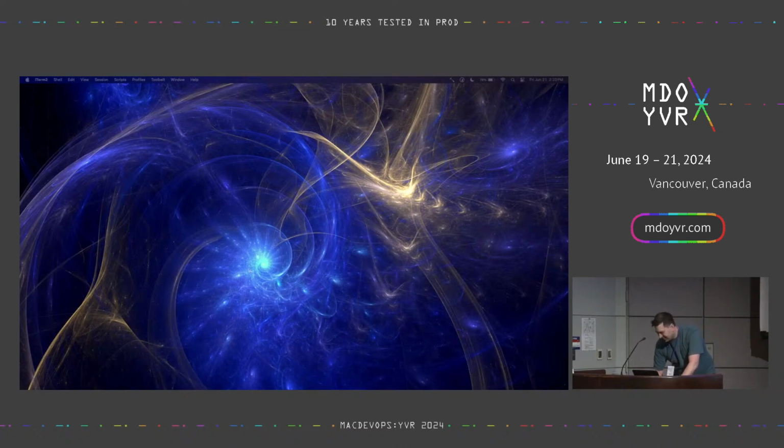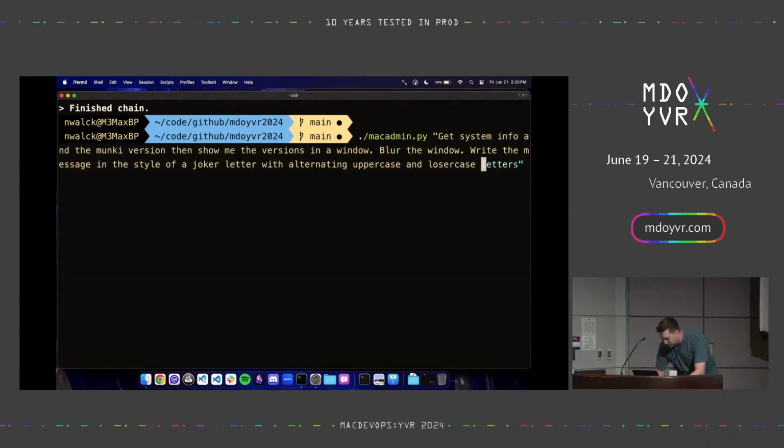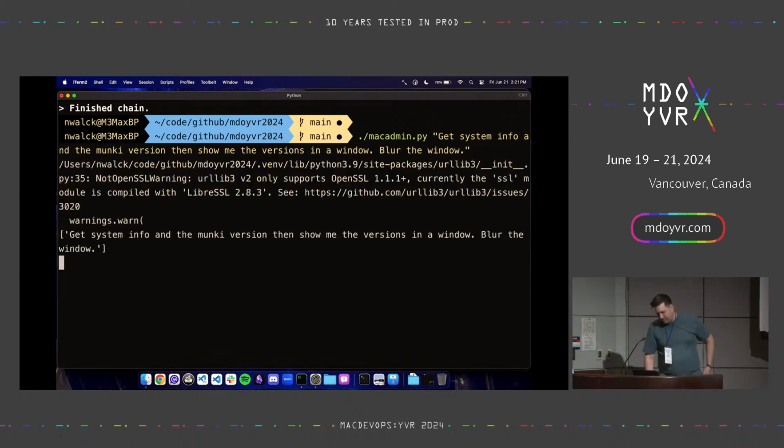Yeah. And then, let's see. Oh, no. How do I get it off of mirroring? I don't know how the computers work. There we go. Got it. All right, so we're going to do the same sort of thing, but we're going to ask for a different style. So this time we're going to ask it to blur the window, because I learned that during Bart's talk. So let's try that, see what happens.